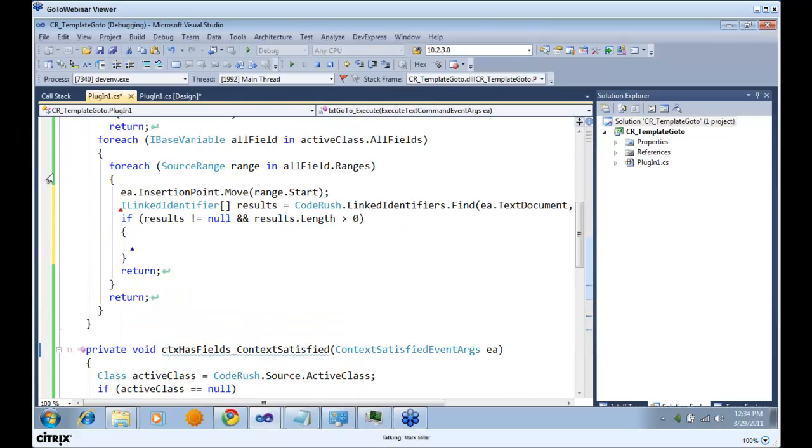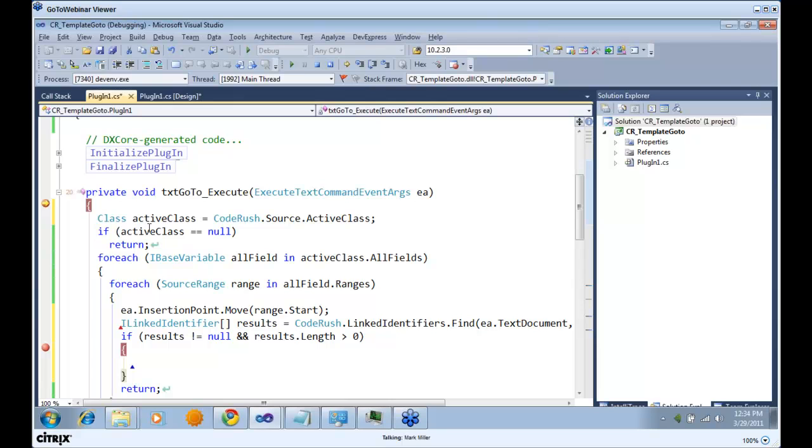Then I want to set a breakpoint right here, and I'm going to run it. I just want to see if we stop. Because if we stop, whoa, we're stopping. Okay, so this is very cool. So we found a linked identifier right there. Results.